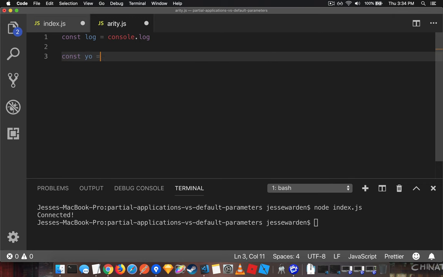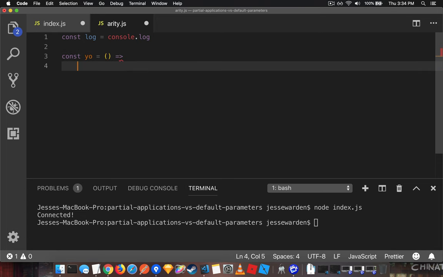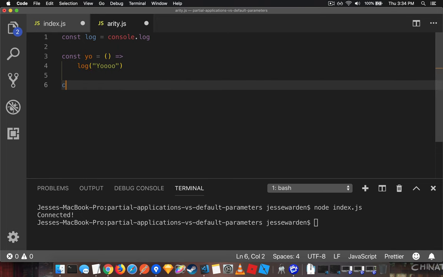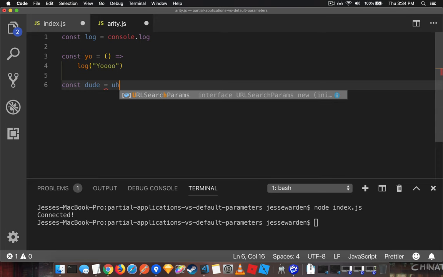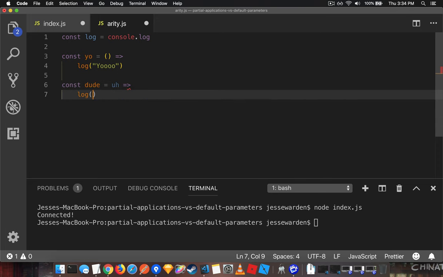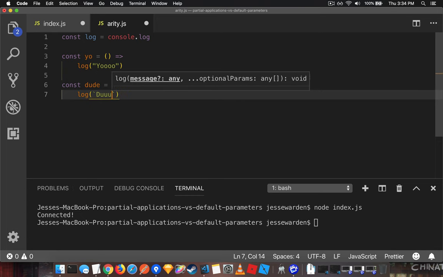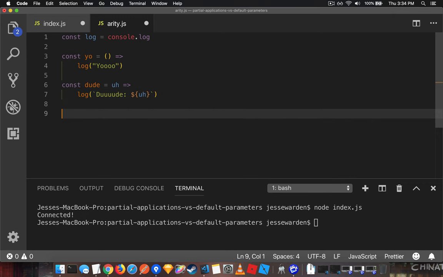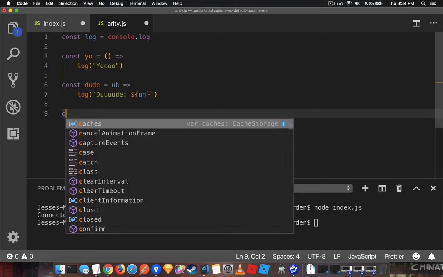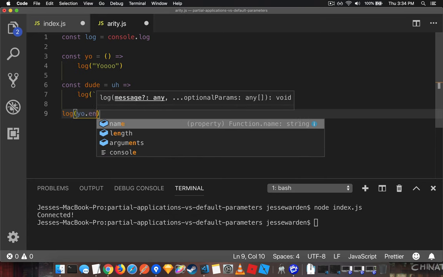I'm going to create a function called yo, and all it does is log out yo. And then we're going to create another function called dude, and it'll pass in one parameter. Log dude. When we call these functions, they're either going to log out yo or log out the actual parameter you pass. But I want to show you the arity. We're going to log out the length of the function itself.